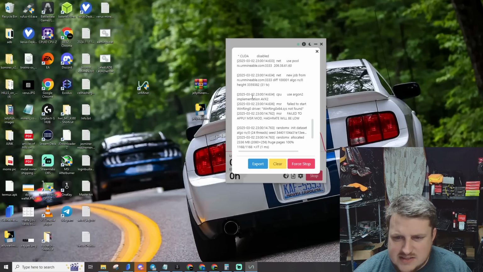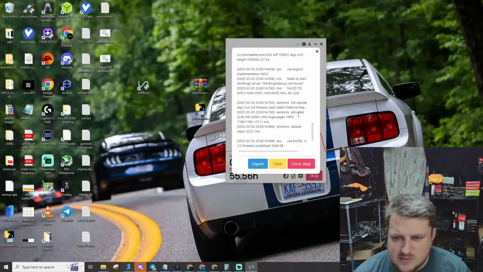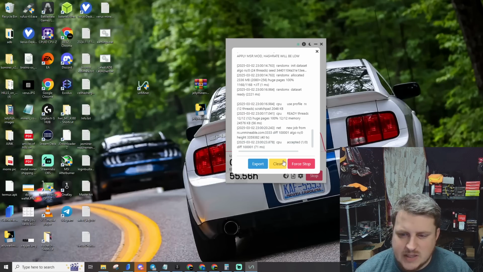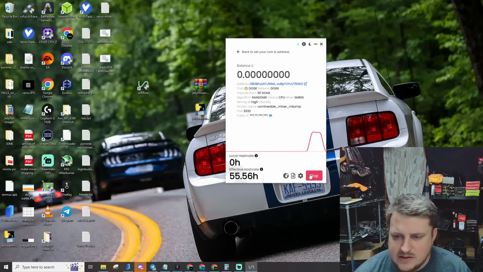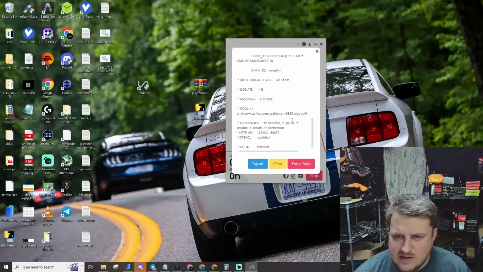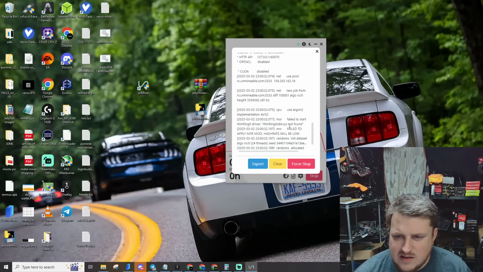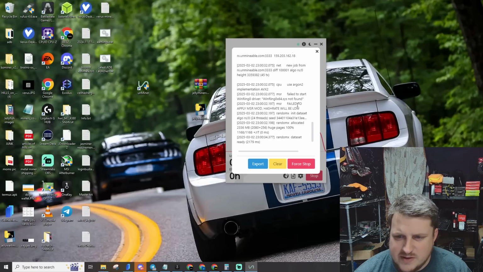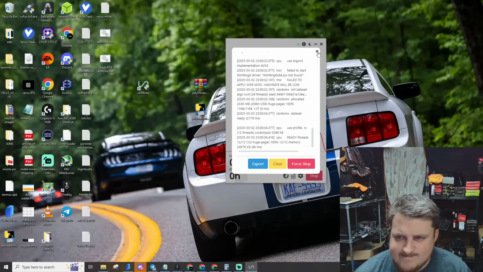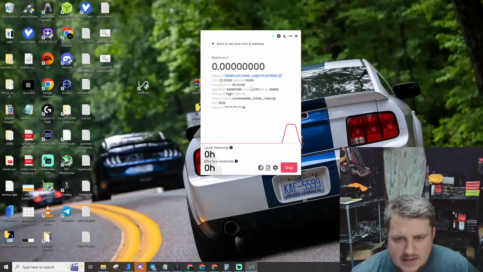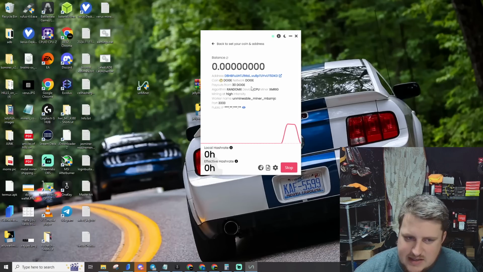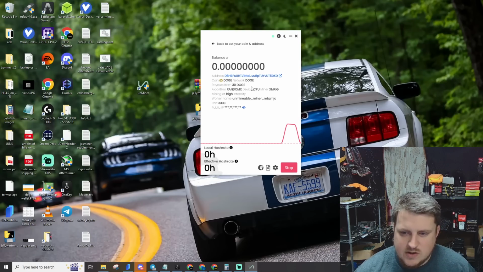And CPU usage AVX2 MSR failed to start. Failed to apply. Hash rate will be low. I'm not sure about that one. Let's see here. We'll stop it and start it again. MSR failed to start. Yeah, I don't know why. Sometimes setting them as administrator does work correctly.